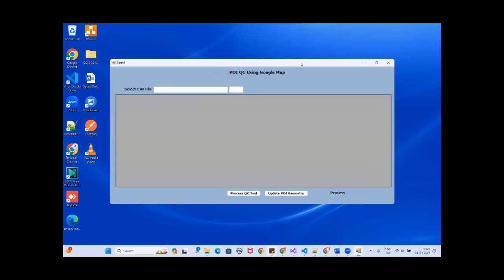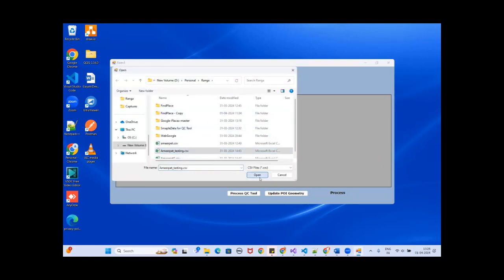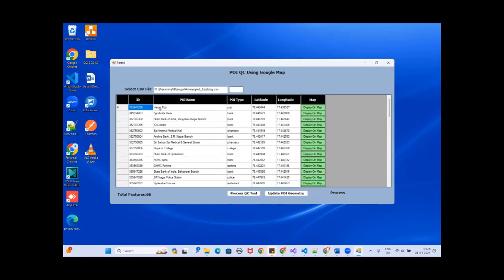So this application we have developed to do the QC of the surveyed points using the Google Map API. To run this tool, let's suppose we have the shape file. I have converted this shape file to CSV format, and that CSV will be the input for this application. So let's suppose I select this CSV.